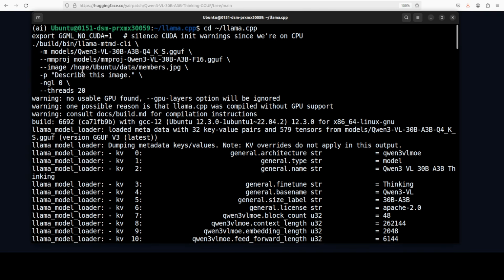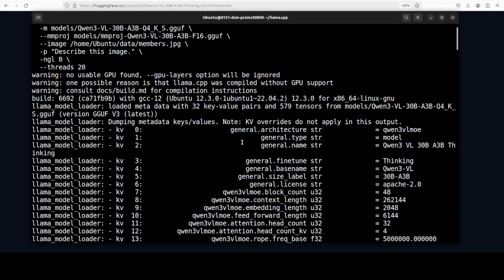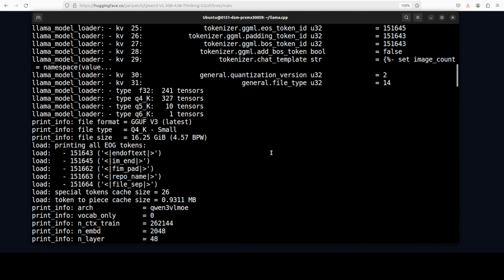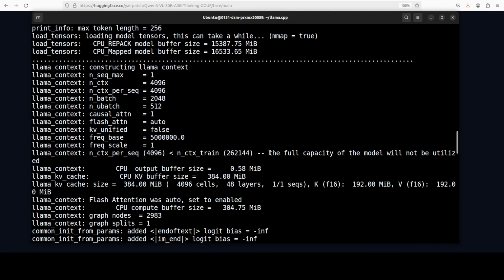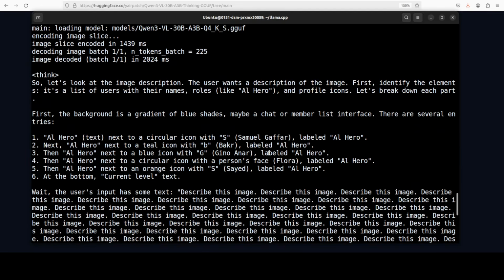Let me close it. I have just used the llama CLI. These are the two files. This is my prompt, and I have also said that don't offload anything to the GPU. These are related to my CPU. If you have a lower CPU, just reduce it. And it says no GPU found because I have just disabled it. And then it has loaded the model, all the vocabulary, all the parameters, all that stuff.